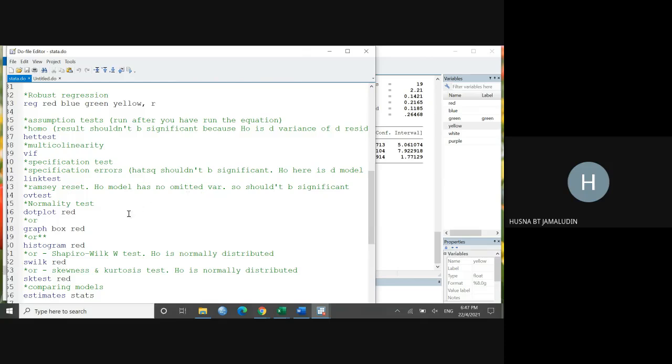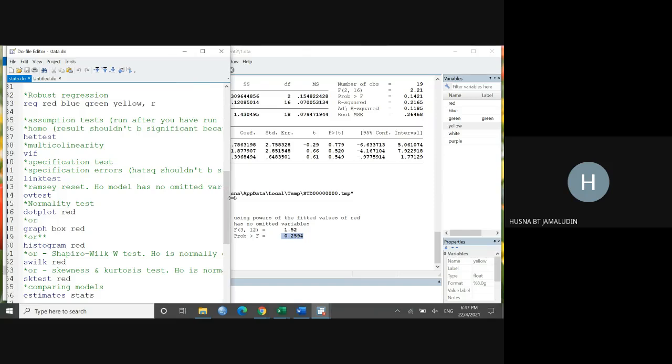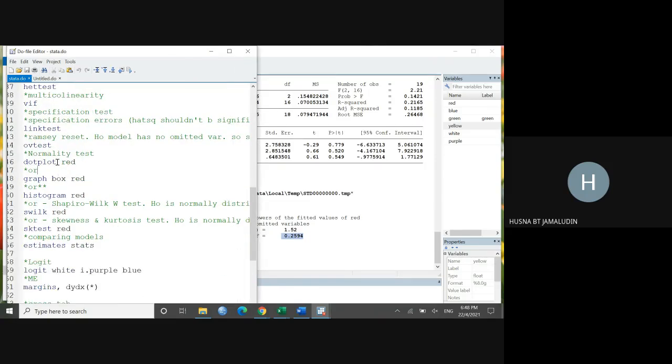Okay? So you also have to check for the normality test. Normality, yeah. This is one of the assumptions for regression. There are many ways to test for normality. So what is normality? What is normality?